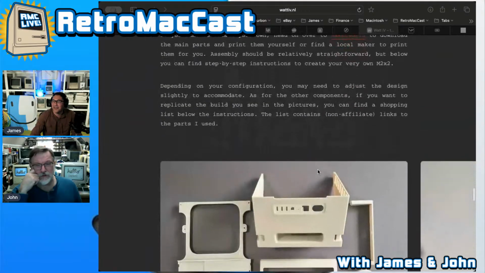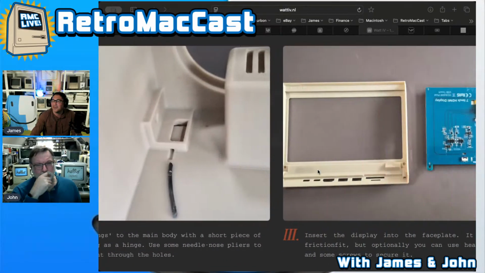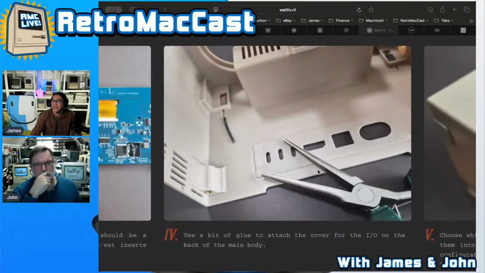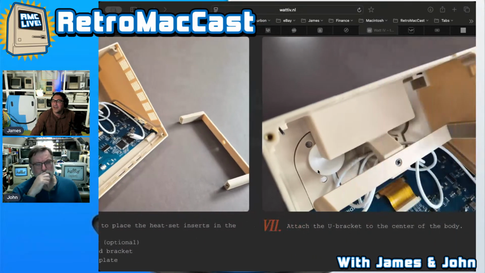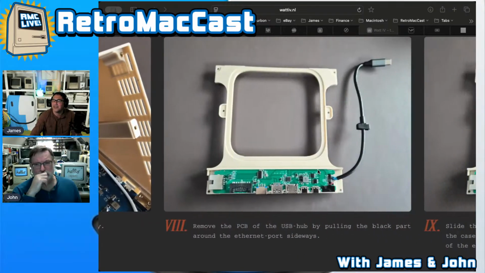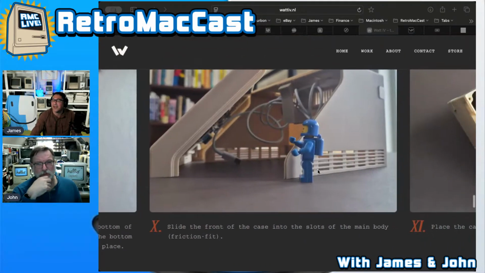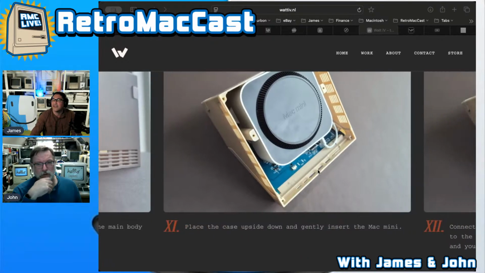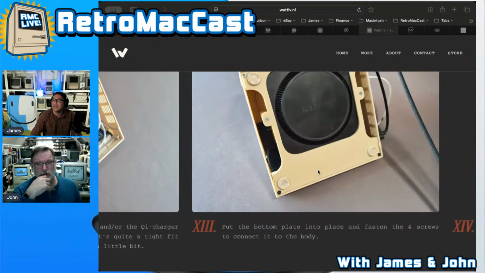Very cool. But there's all this information on the build. Obviously, it's 3D printed. All the pieces that went into it. Very nice. I don't know if this was done as part of Macintosh. It doesn't look like it was. It was maybe just announced in concert. Oh, there's the inside. It shows the Mac Mini inside there.